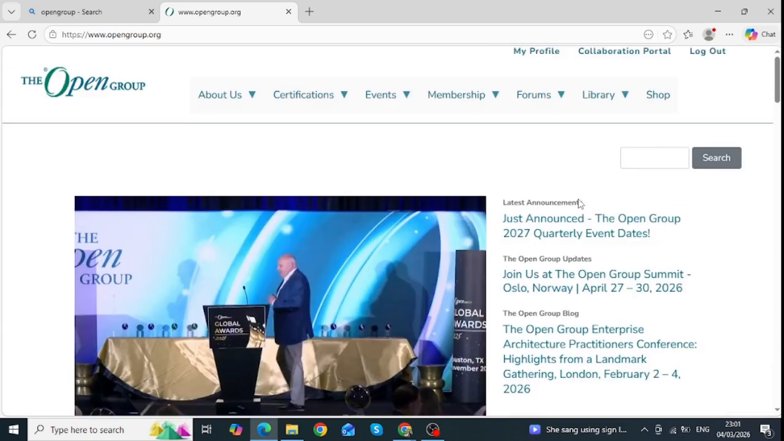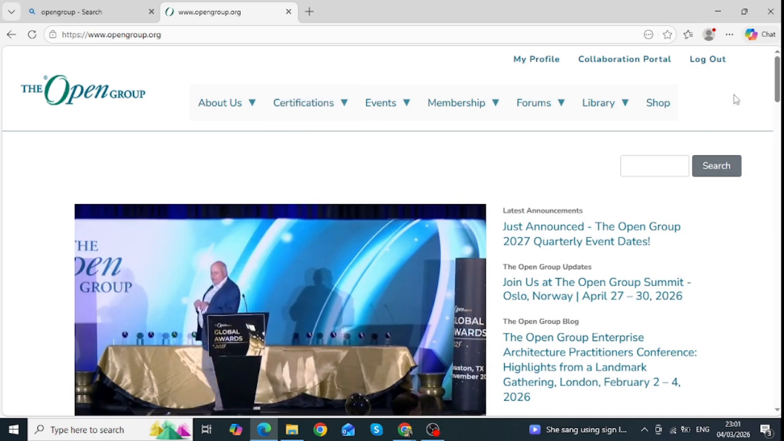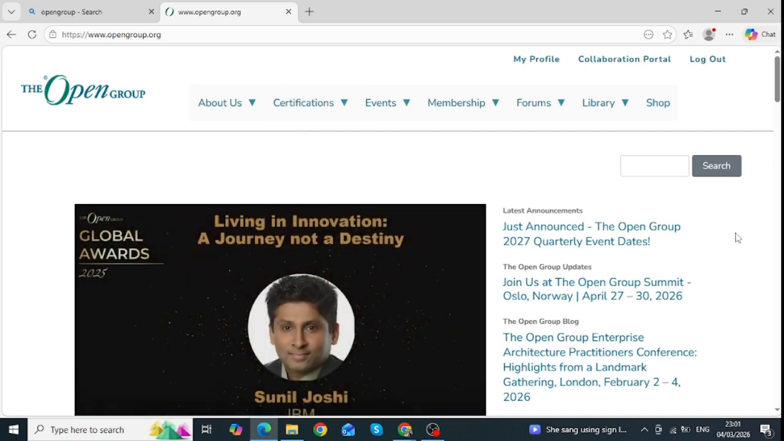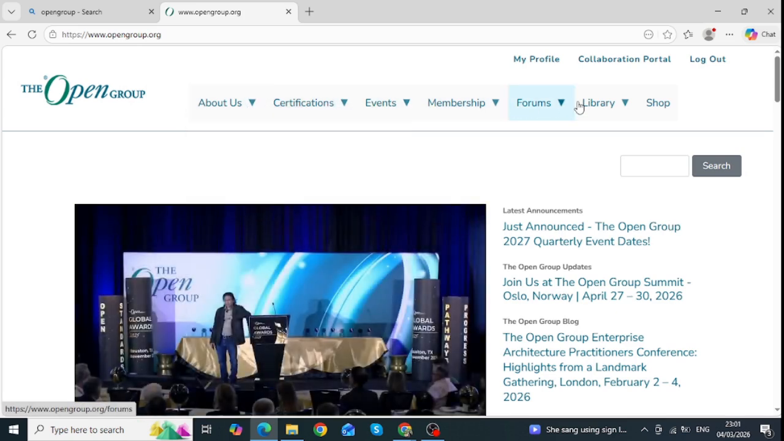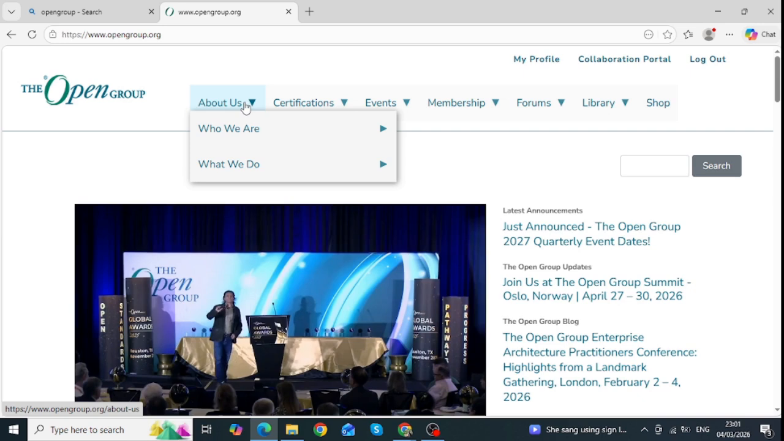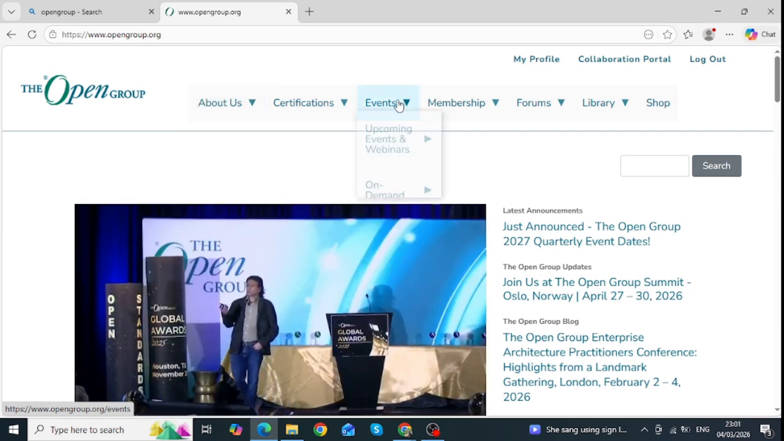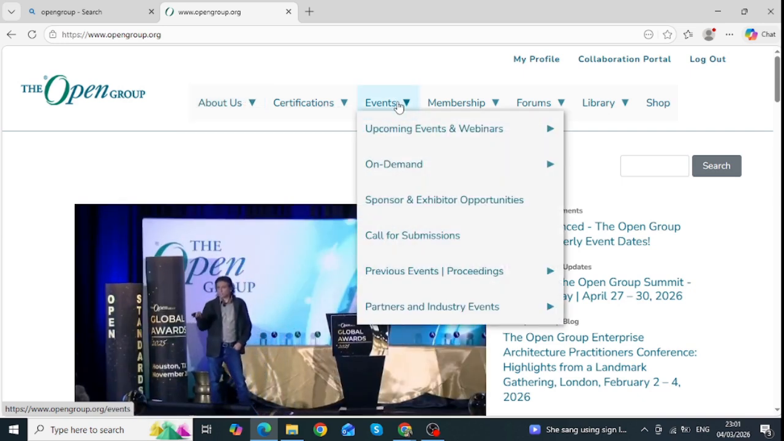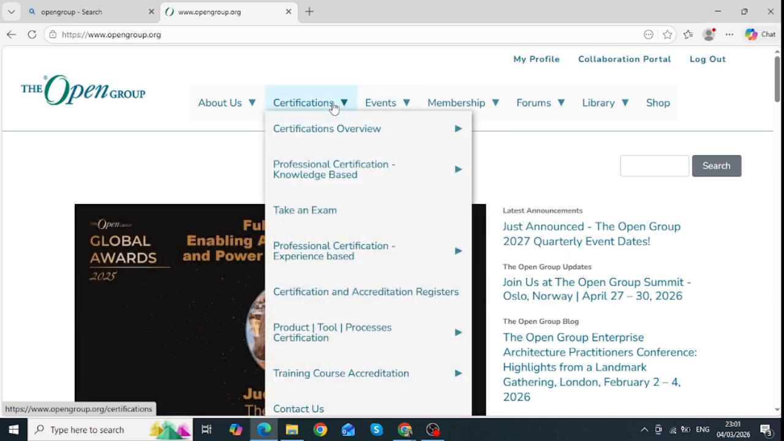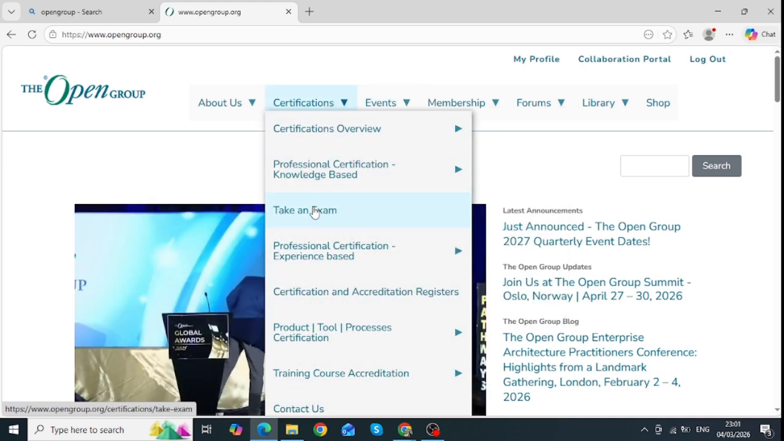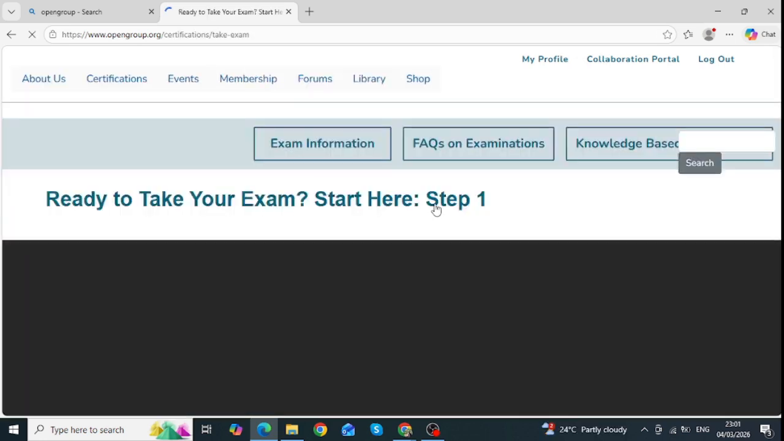So in this, once you log in and you land on this page and you want to schedule the exams, you have to go to this certification again. Just a quick overview of this. From here you can also understand a lot of things for the Open Group, but for the certification exams we need to go to the certification exams, and here we have to go to the take exam.